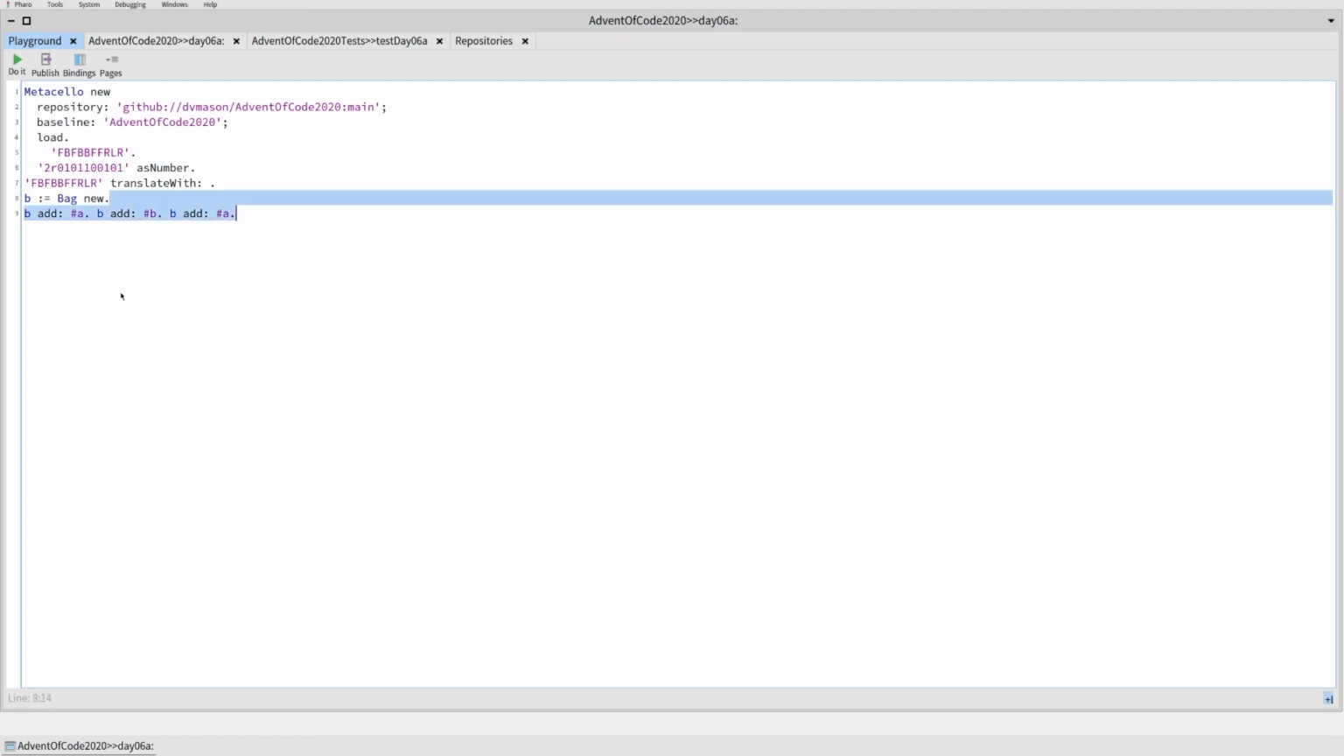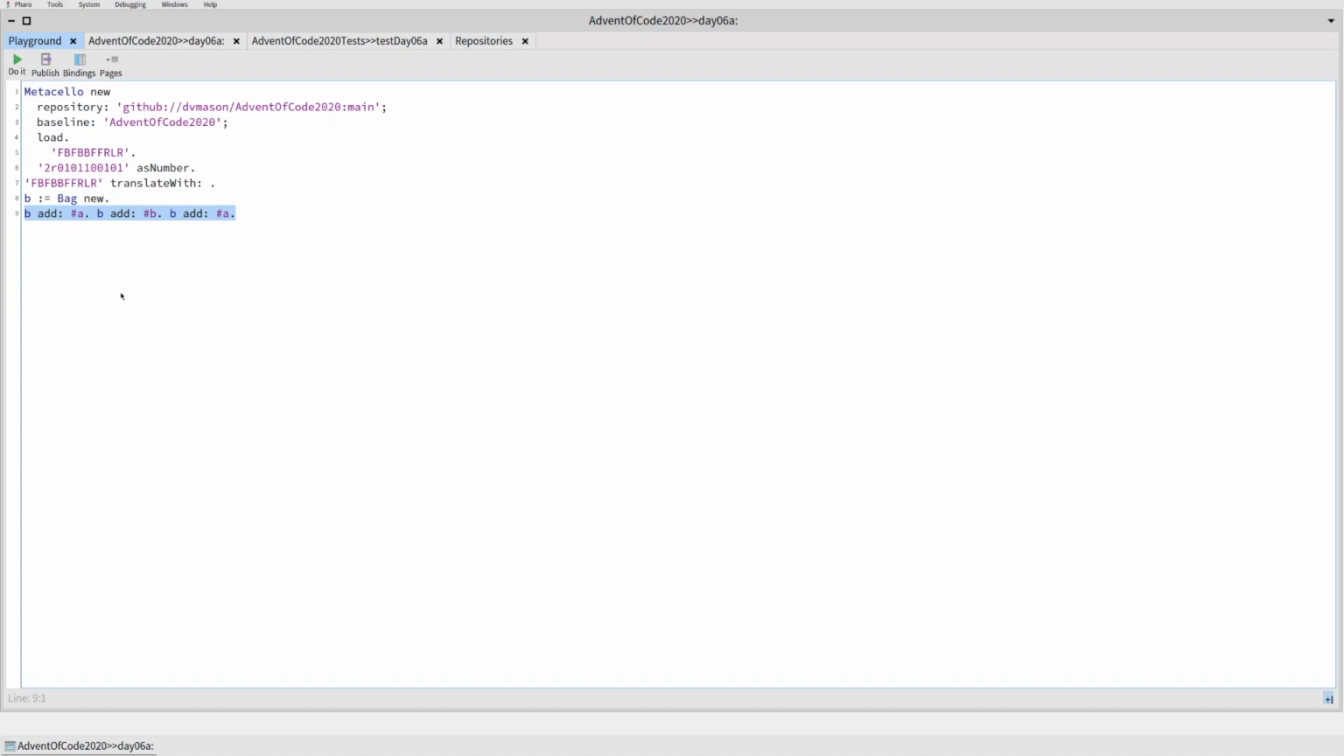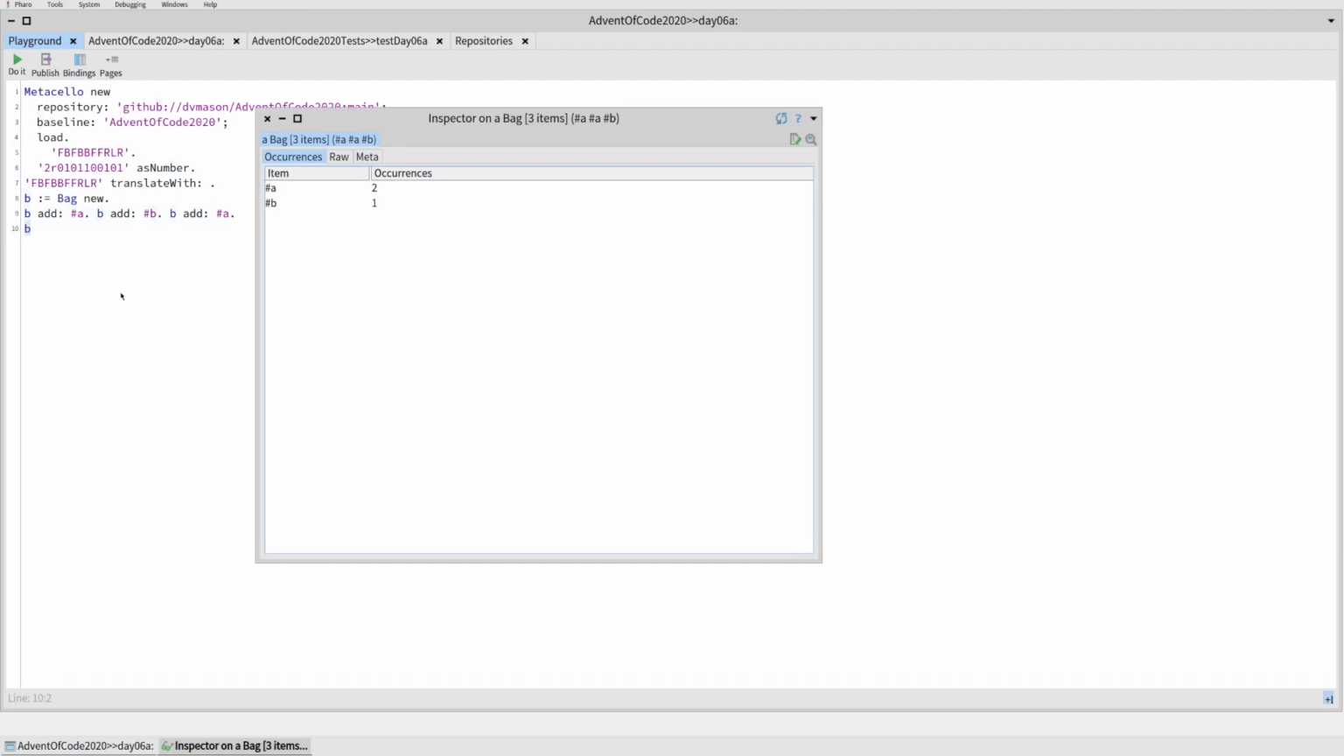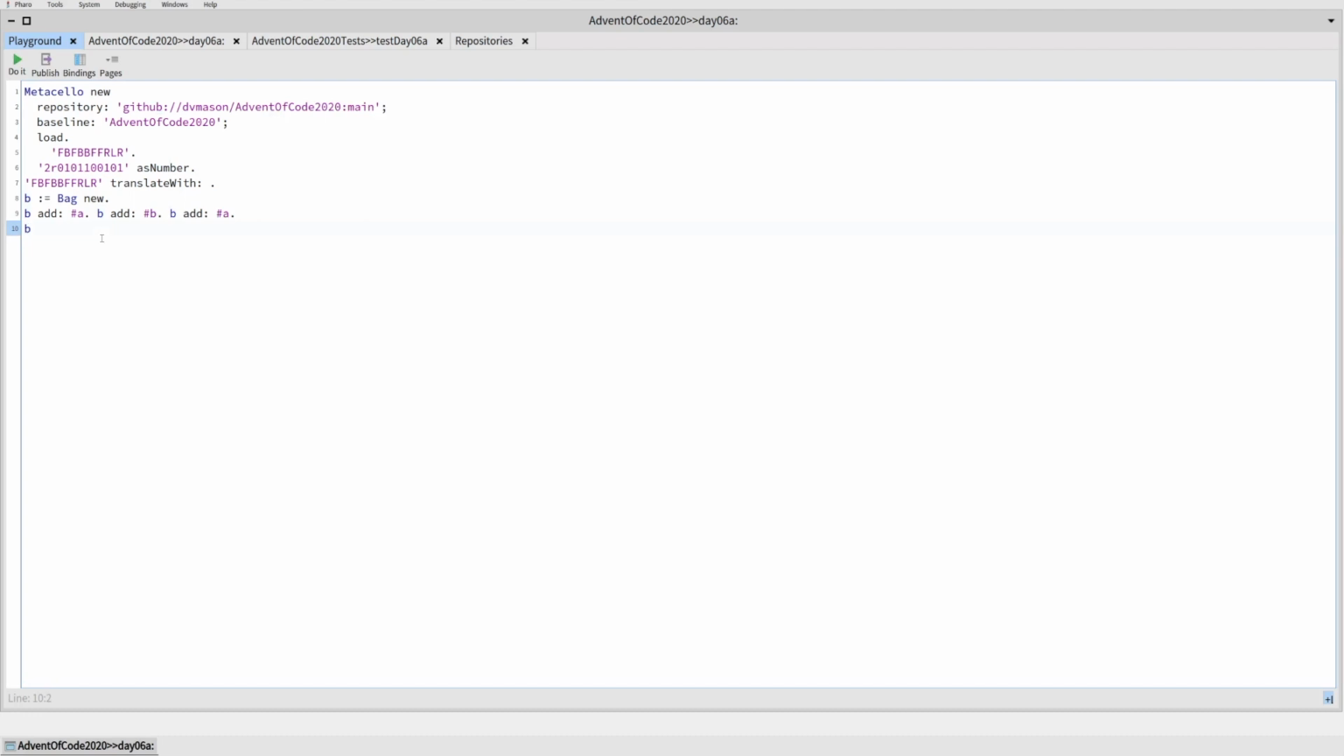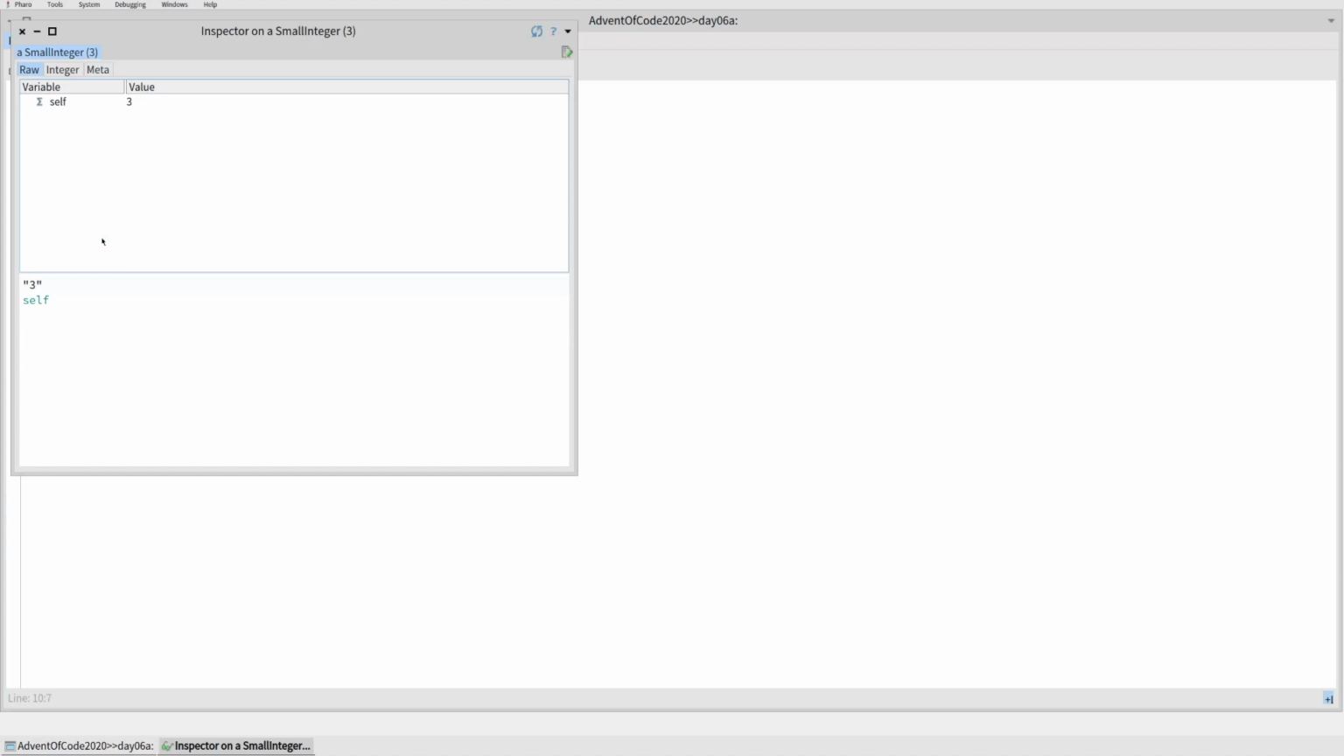Now bags are kind of like sets, except that we remember how many values there are. So let's just do this, and let's see what B is now. So it's a bag with 3 items, and 2 of them are A's and 1 of them is a B, as we can see. So we added A twice, and we added B once. So a bag is like a set, except it keeps track of a count. So let's see what B size is. B size is 3. That's not what I wanted.